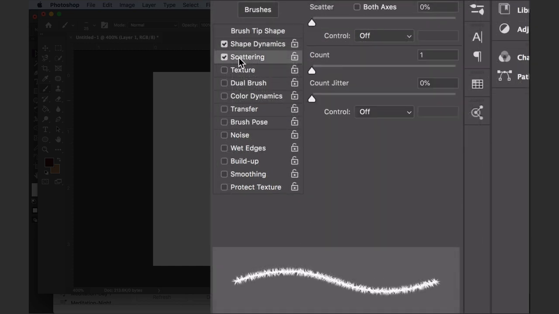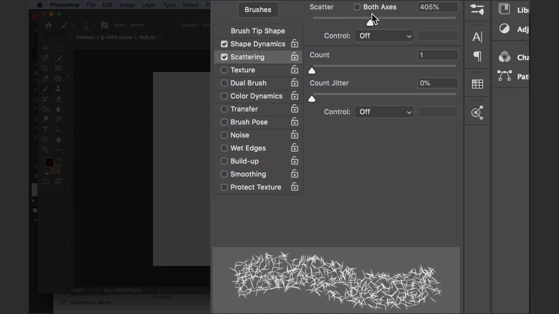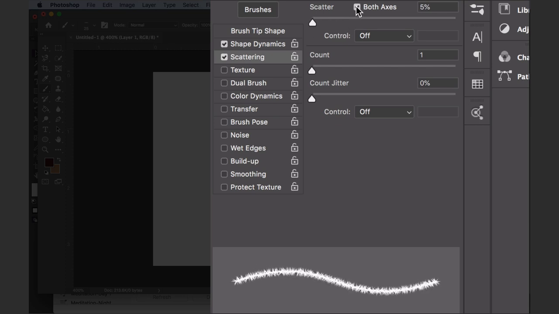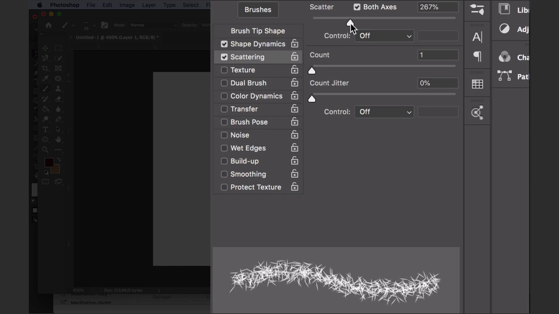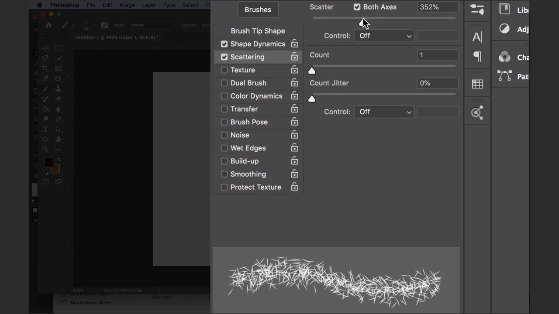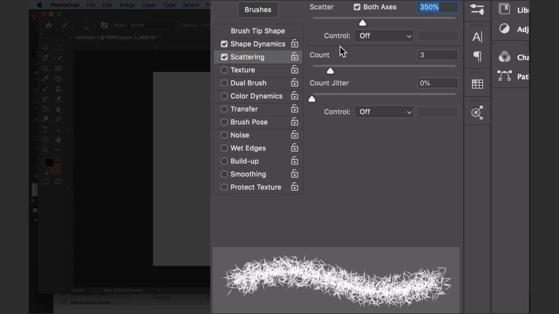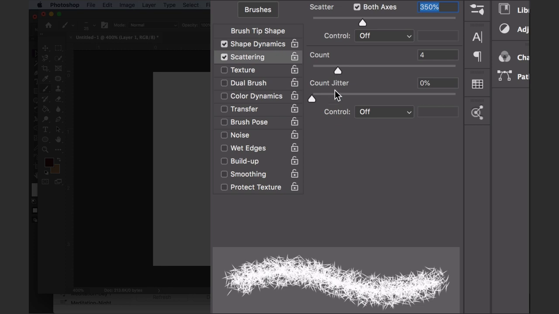Next, turn on scattering. As you might imagine, this option scatters your elements along the brush. To increase the randomness, check the box for both axes. Play with the scatter to decide just how much you want your fur elements to scatter away from each other. I've set mine to 350%, but this can also be tweaked as you try out your brush. The only other option you'll change here is the count, which will increase the density of the fur even more. Count jitter will also randomize the elements. However, you'll notice that for this brush, you don't really see much of a difference.